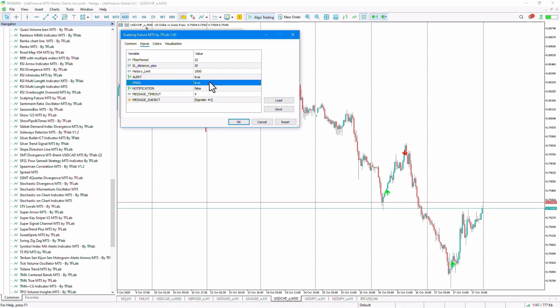In the next parameter, we can enable or disable sending alerts to the mailbox. And by enabling this option, you must have already completed the relevant email settings in the Options section under the Tools tab. In this next input, we can also enable or disable sending alerts as notifications to the mobile phone.